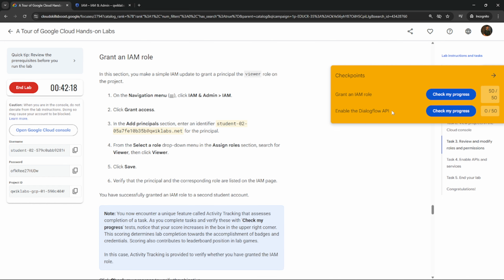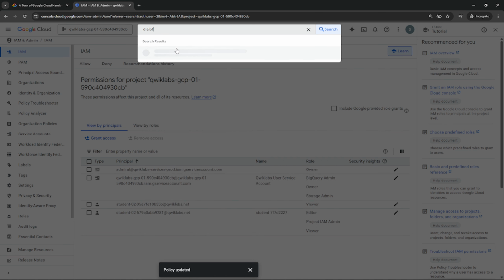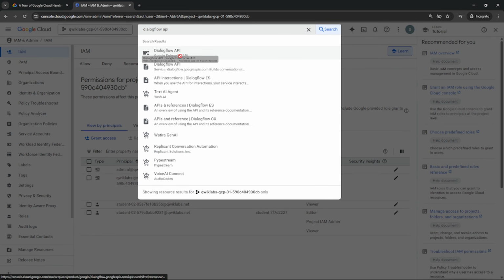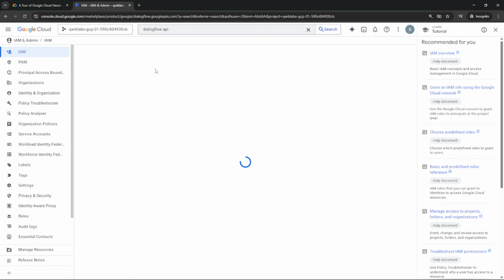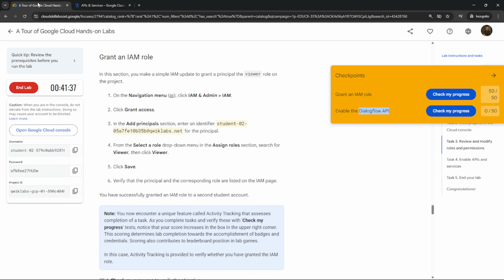Now we need to enable the Dialogflow API. Just copy, and again here you search Dialogflow API. Just search it. This is Dialogflow. Okay, Dialogflow API. Here you can see the first one. Click here, and here you can see there is an option named enable. Just click on that. It will take a little moment. Okay, done. We are done with the step.